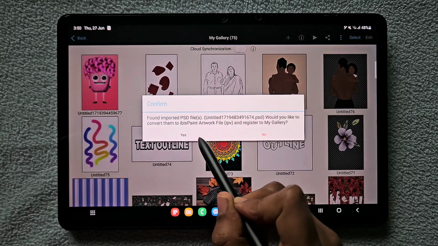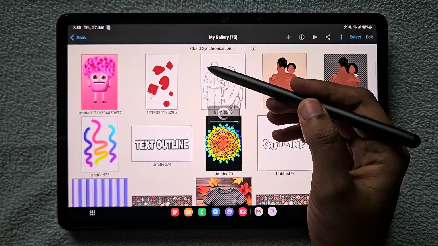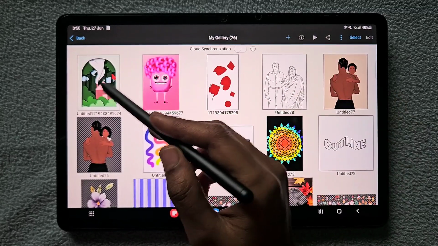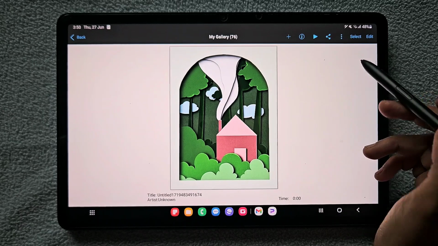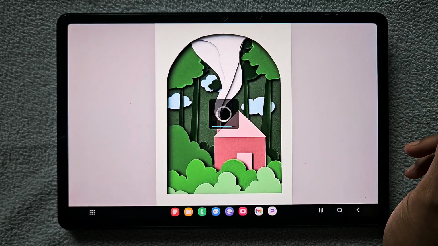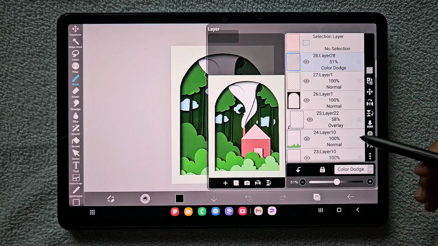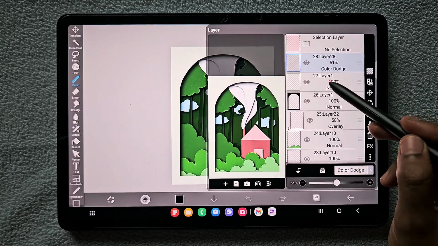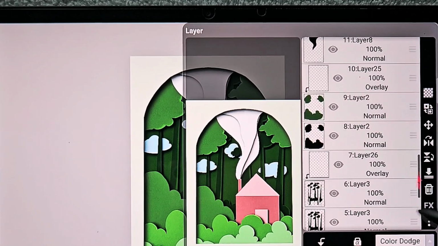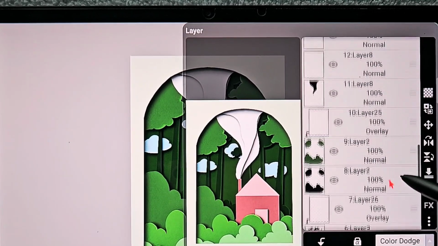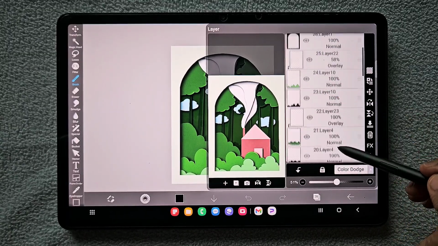Here you can see. So yes, click on that here, and it is imported. Now click on that and click on edit. Here you can see it is exactly as it is, and you can see even the layer names, everything are the same, and all the layers are exported exactly as they are. So this is the main purpose of PSD files.